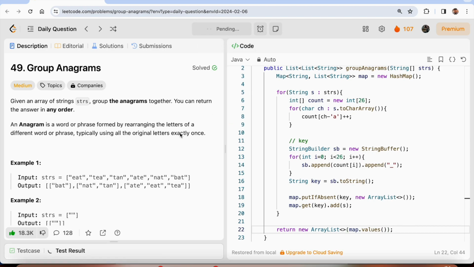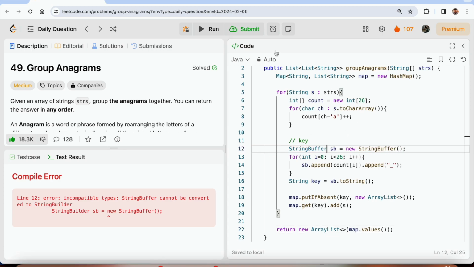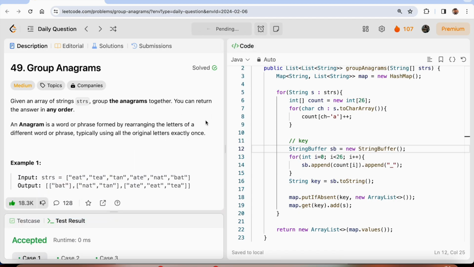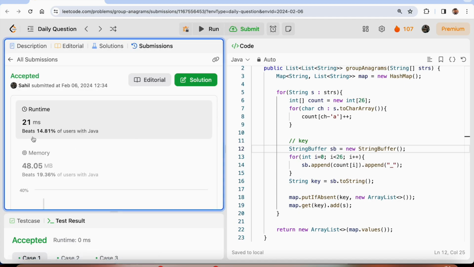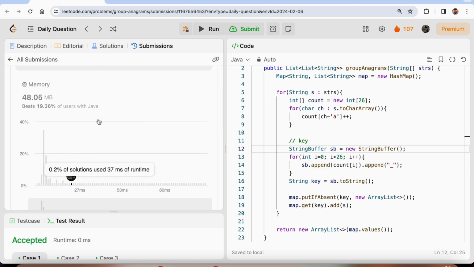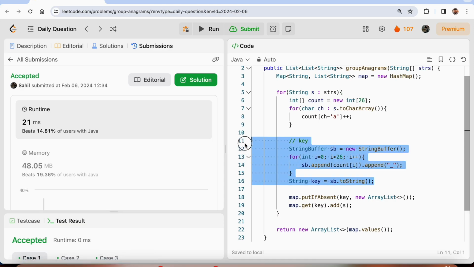Okay, let's try to submit our sample test cases. Okay, giving me an error. StringBuilder, not builder. It should be StringBuffer. All the sample test cases are passed. Let's first try to submit this problem, then we will see what is pending. Okay, it got submitted successfully, but this is not the fastest solution we have written, because there is an overhead of creating a string key. Got it? Because every time I'm checking an integer array and capturing the frequency.